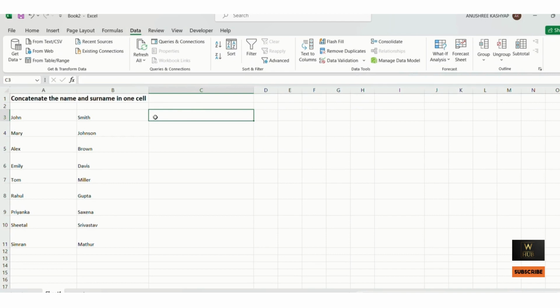Let's see. Type equal to, then press this, and space. See, space matters here, because if we give more space, then it will give more space in between John and Smith.